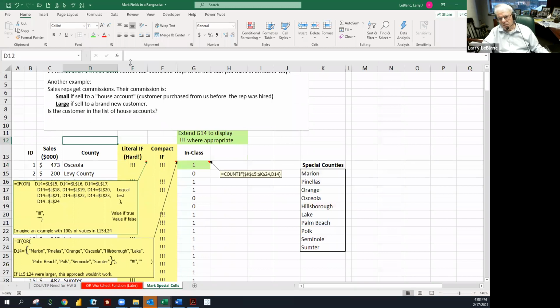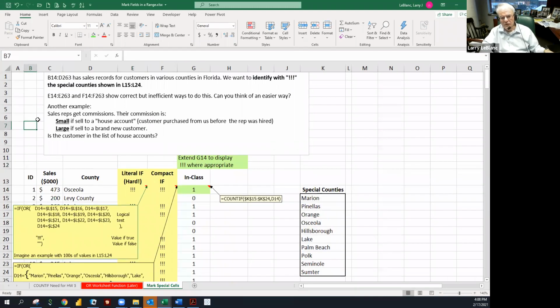A more common application of mark special cells is the following. It's very common for companies to hire a sales rep and they get a small percentage commission if they sell to an existing customer, defined as someone who has purchased from the company in the last 2 years. They get a 10% commission. But if the sales rep sells to a brand new customer, meaning someone who has not purchased from the company in the last 2 years, they get a larger percentage commission.